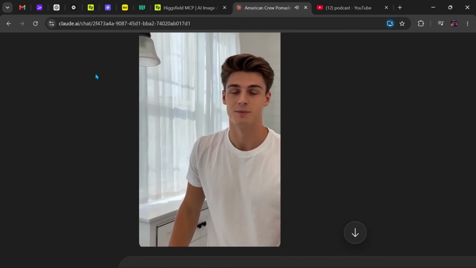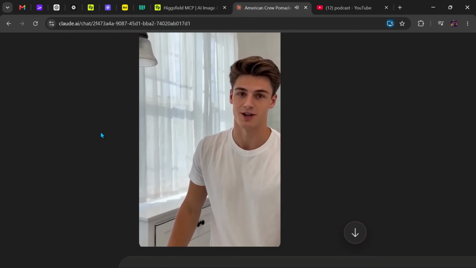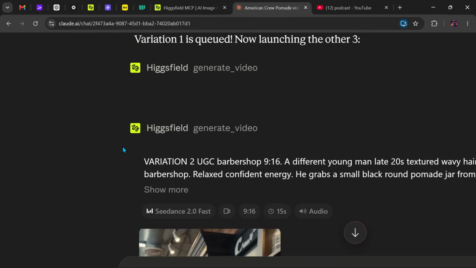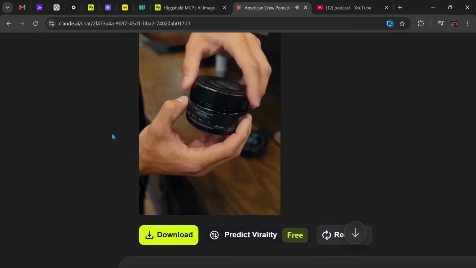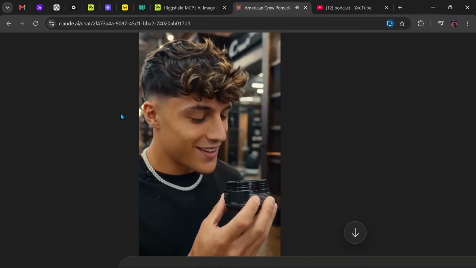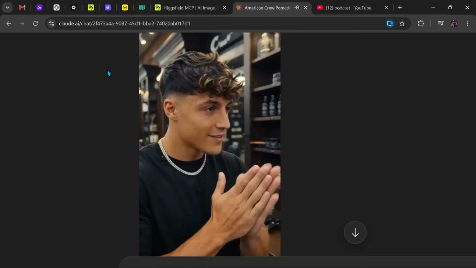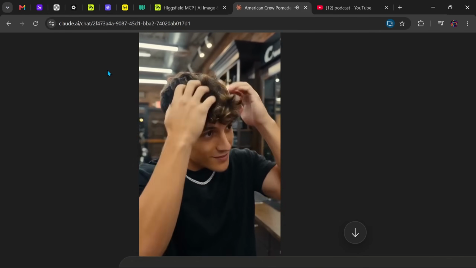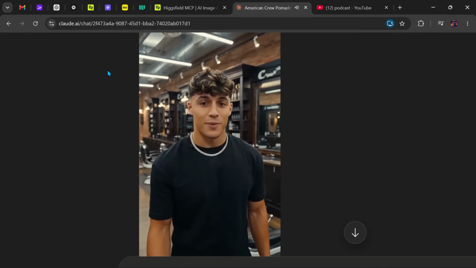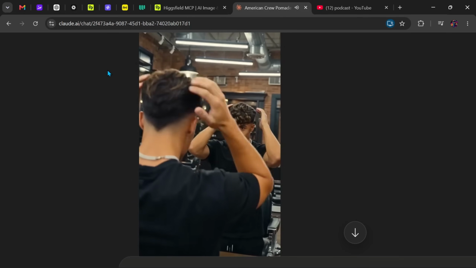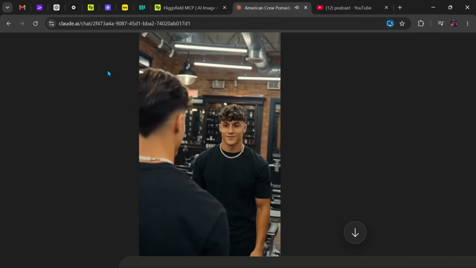This stuff is my go-to, medium hold, grit shine, super easy to wash out. Now let's look at the second result. Man, this pomade is different. High shine, but never greasy, and it actually holds.